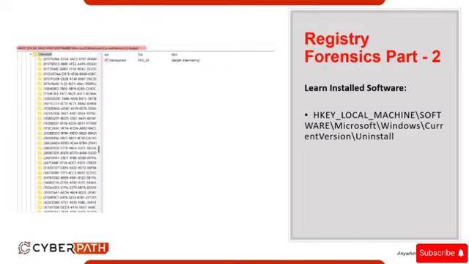Learn installed software. We can find this information at HKLM\Software\Microsoft\Windows\CurrentVersion\Uninstall. These registry keys can be used to identify potentially malicious software and recover deleted or uninstalled software. By analyzing the key, a forensic analyst can determine the names, versions, installation dates, file paths, and uninstall strings of each program. This key is a valuable resource for investigating Windows systems and can provide insights into software changes made over time.